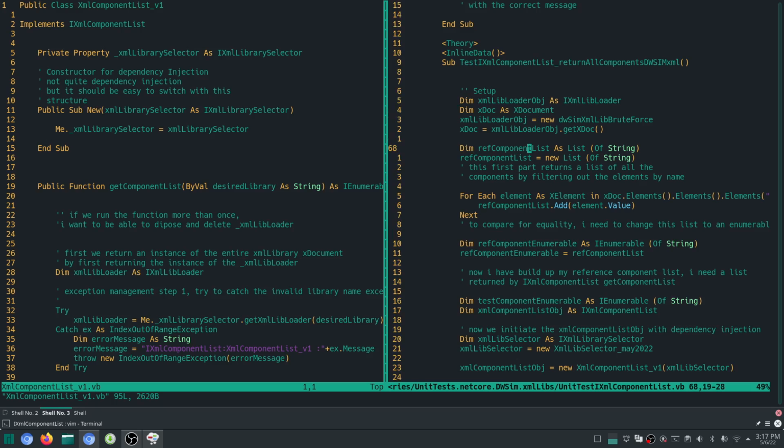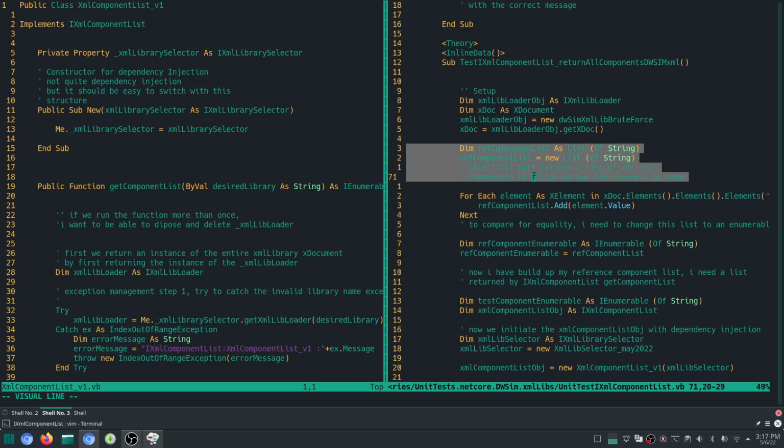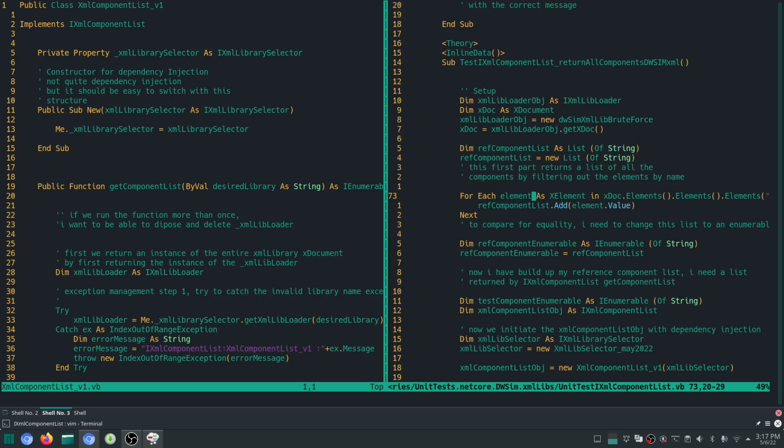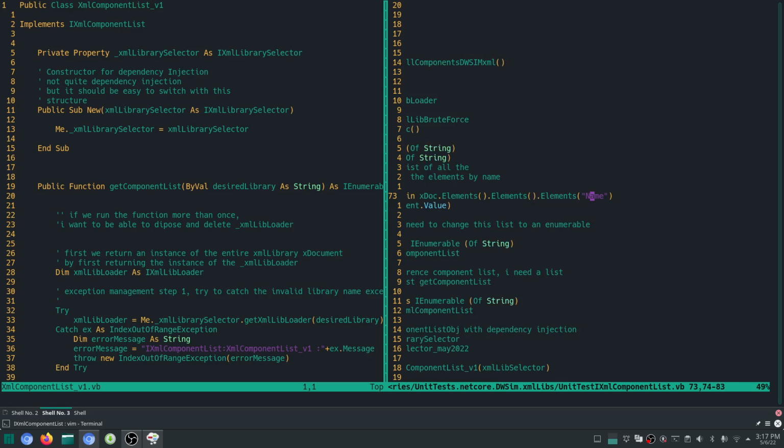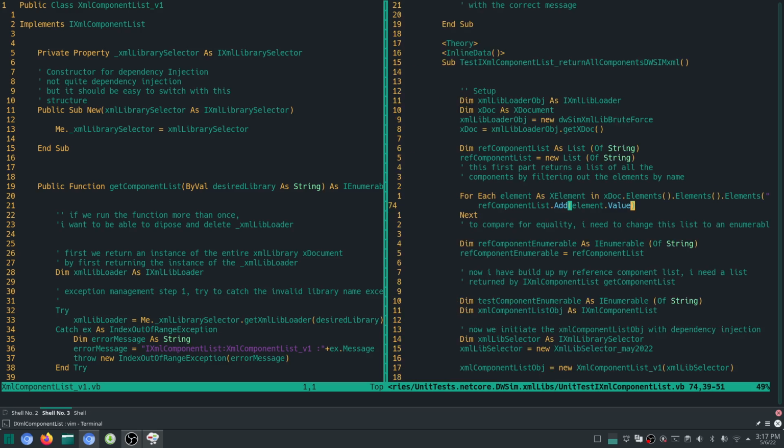I load that XDocument. I start making this reference component list, which is a list of string. I make a new list of the string, and then what I do next is I add the element value, which means over here, right here, you'll see actually these are the components. Okay, these are the components which I add value by value of the names of each component within that XDocument.